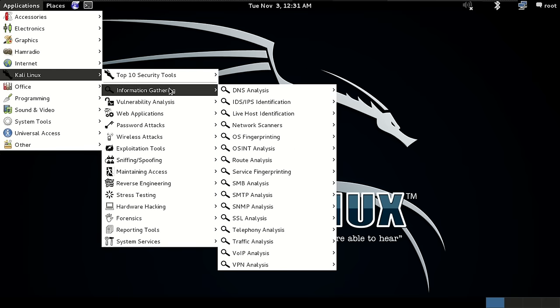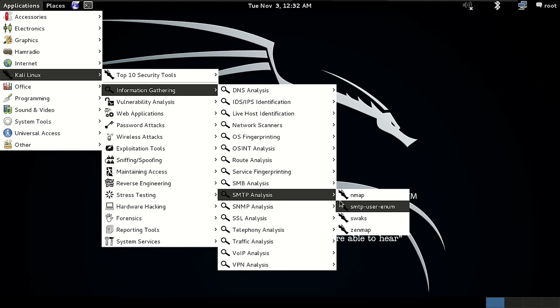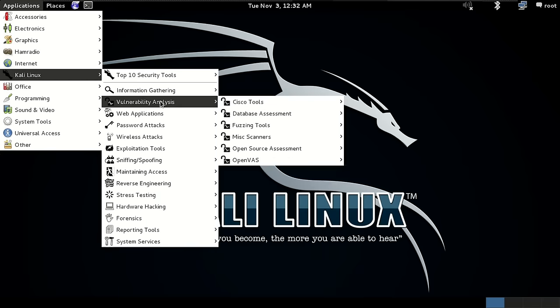So the first one is information gathering tools. These are the reconnaissance tools used to gather data on your target networks and devices. Tools range from identifying devices to the protocols used, all in this information gathering section. There are a lot of numerous tools.